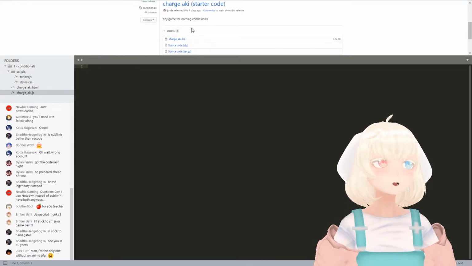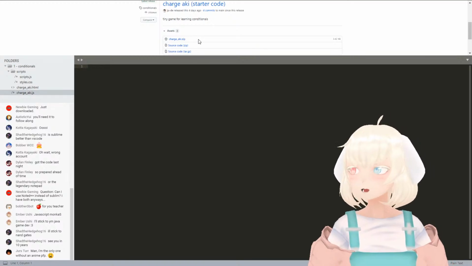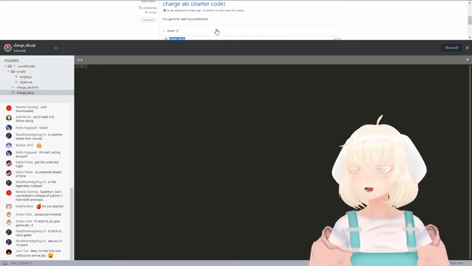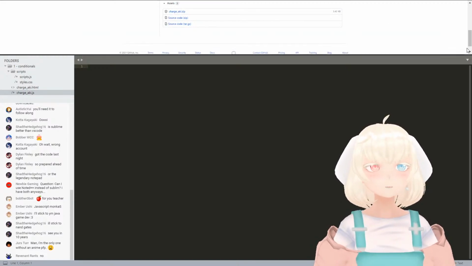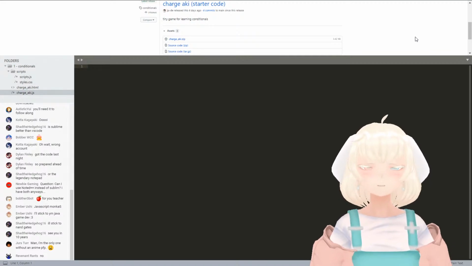But yeah, when you land on this page, don't worry if you don't know how to use GitHub either. You can pretty much just skip over that until a later lesson. But this is what you want to download. It's called chargeaki.zip. That's a little starter file that I wrote for y'all. Make sure you download that right now.